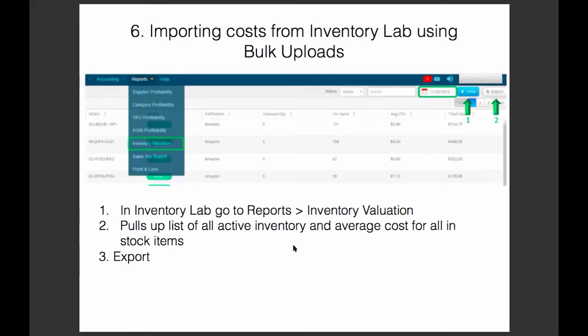Okay, so I know that a lot of you are Inventory Lab users. I know Robin uses Inventory Lab. So I'm going to go over how to import costs from Inventory Lab. From this screenshot, in Inventory Lab, you go to Reports, Inventory Valuation. What this does is it pulls up a list of all your SKUs and the average CPU for in-stock items, if I'm not mistaken. And then you export it.